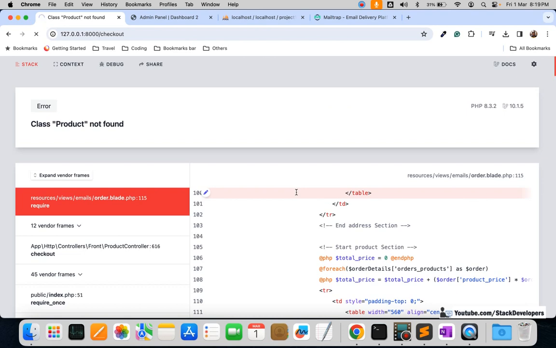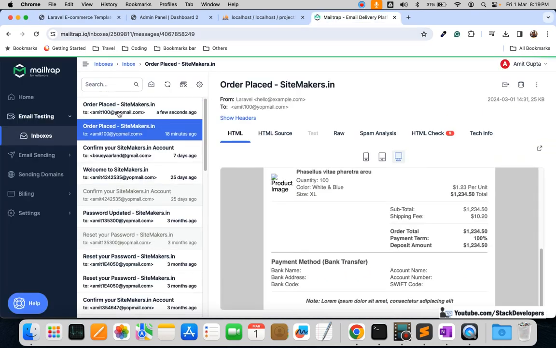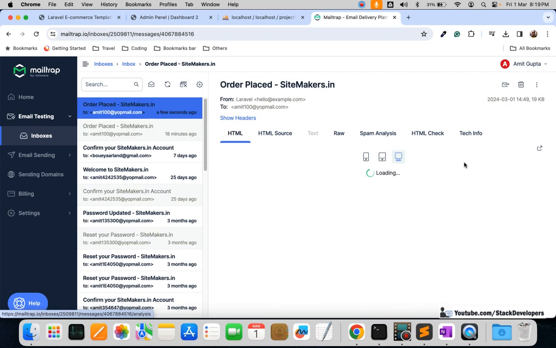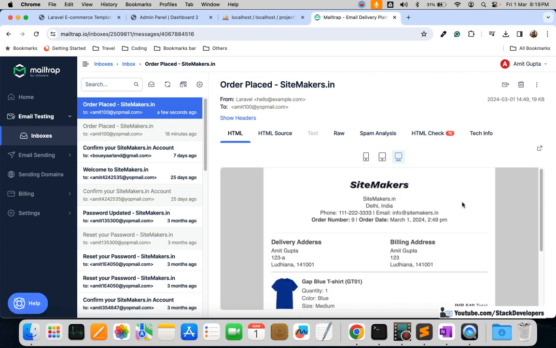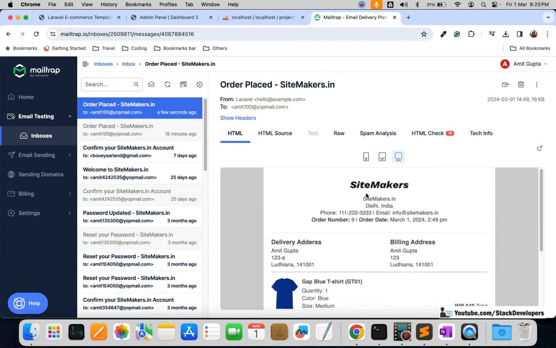It is taking time. One loader is required that we can add. So let's wait for a few seconds, and let's see, your order has been placed successfully. Let's go to Mailtrap, and here see, we'll automatically get the new email here instantly. And now we are going to check it. Oh wow, it looks perfect. How beautiful the email is.